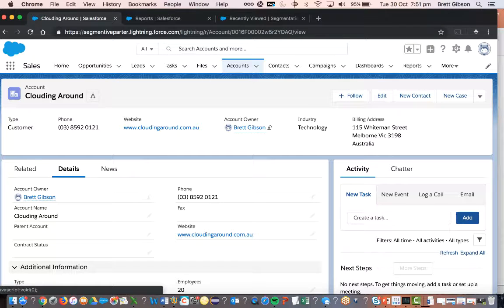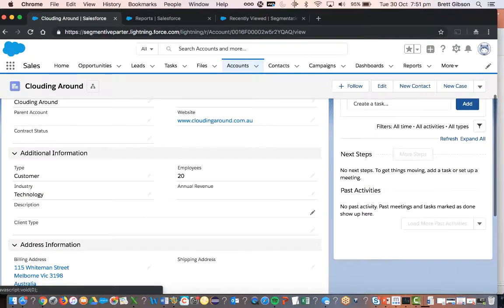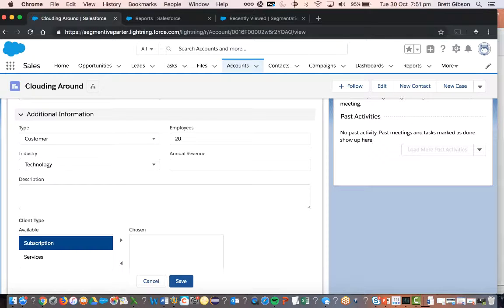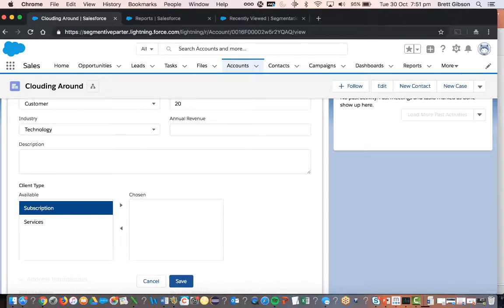I'm now logged in to Harry's Salesforce system. You can see there I'm on an account record, and on the account record, Harry's created a custom field called client type. If I click on the client type, I could see that it's actually a multi-select value, and the options available are subscription or services.